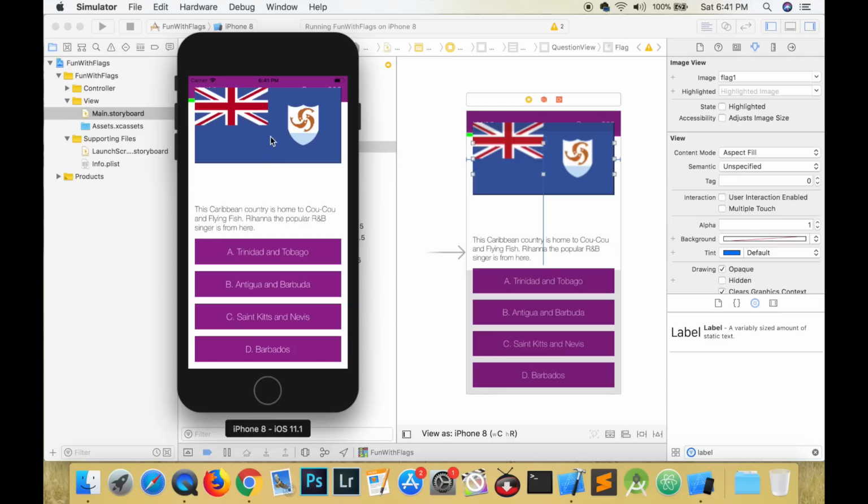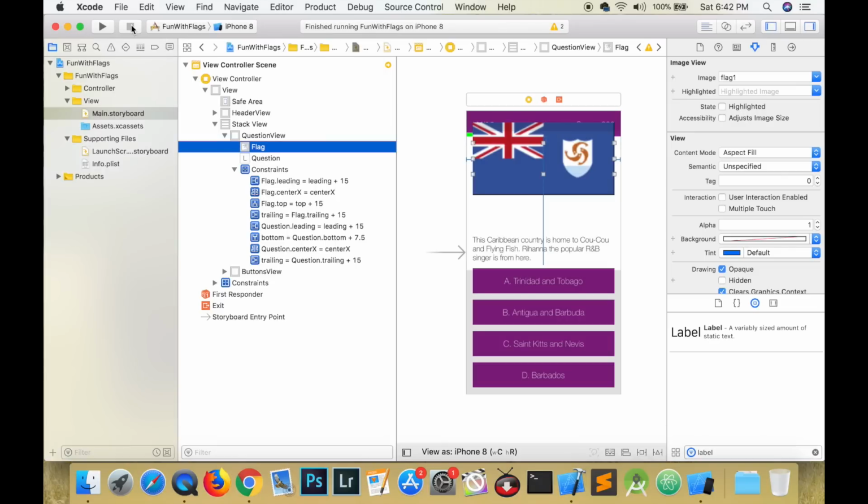And I don't think that is what we want, because you cannot see the score counter and you can't see the score. So this layout isn't working. So let's delete those constraints and try again.